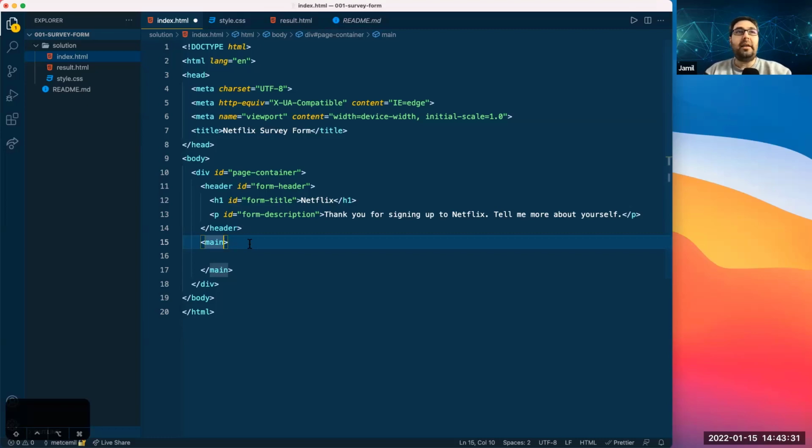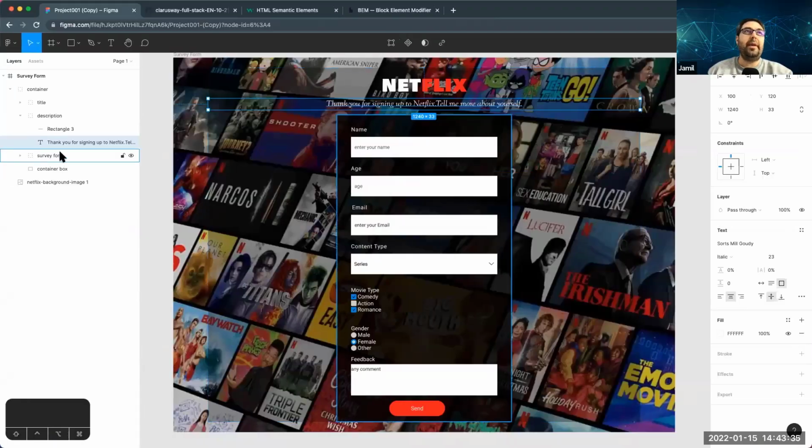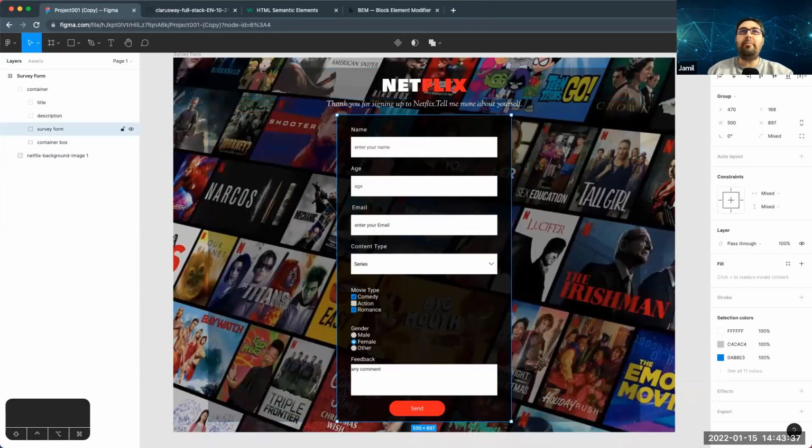But inside the main, here is what the main part looks like. Inside the main part, I have a form starting. As you see, that black box is the main part. Then inside this main, I have a survey form.